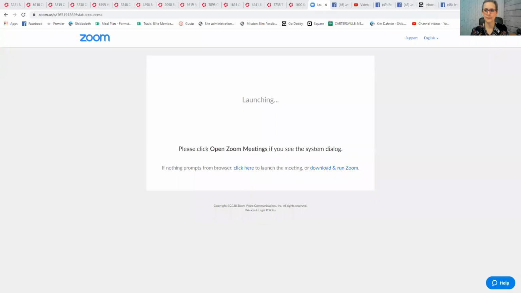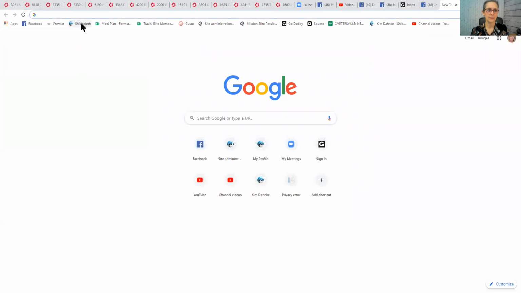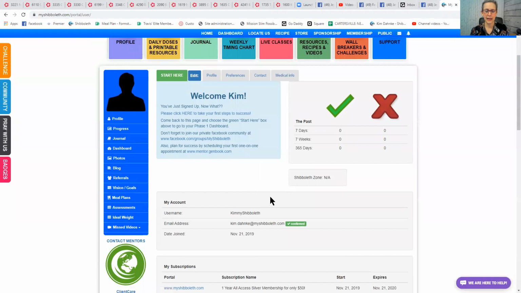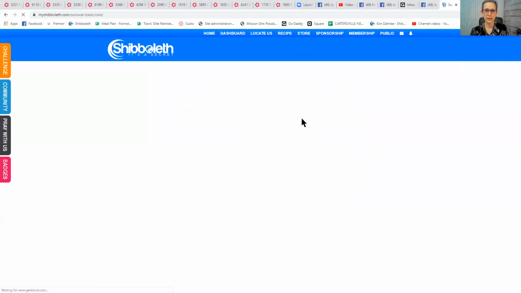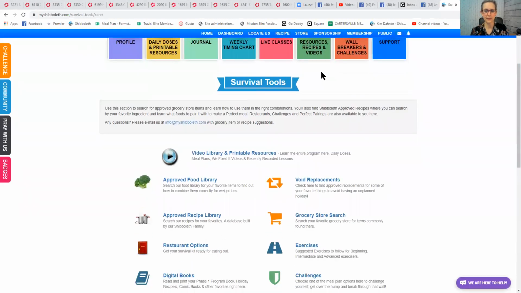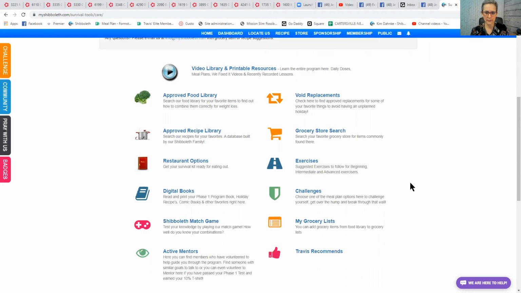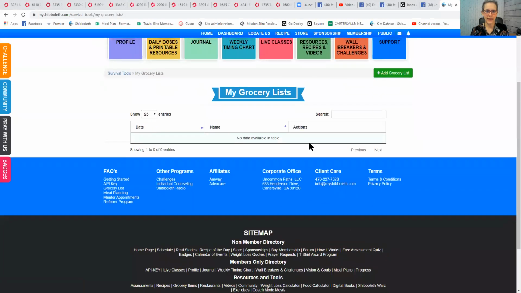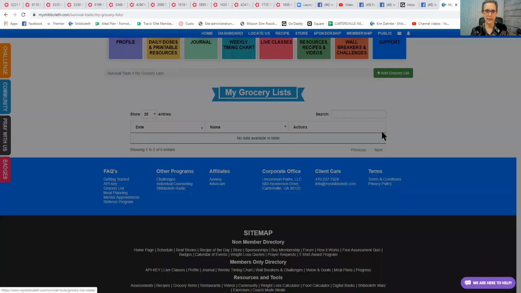So I'm going to share my screen with you. And we're going to go right here into resources, recipes, and videos. This is a popular tab that people really like. And so we're going to come down here, right here. See where it says grocery list? I want you to click there. And it simply says add grocery list. This green tab, add grocery list.